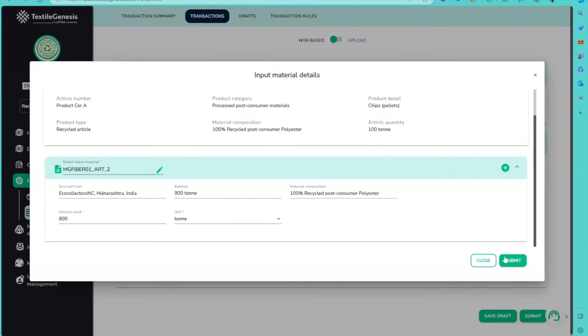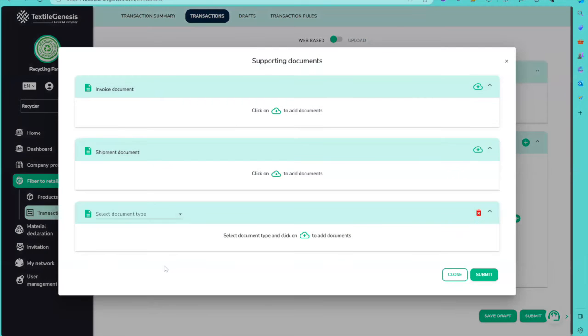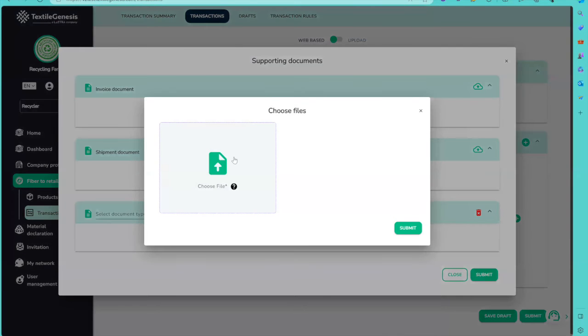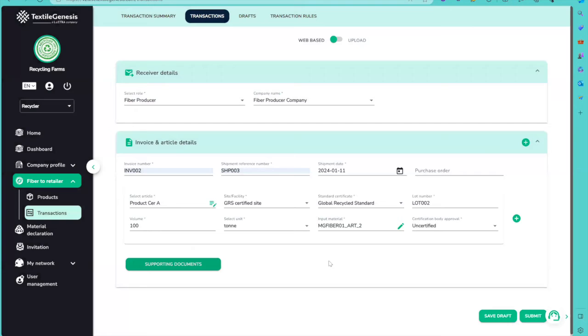Once you click on submit, there are supporting documents, and because this is an eTrackIt certified transaction, the supporting documents are mandatory. So invoice documents, shipment documents, they are mandatory, and the other purchase order document, certificate of origin, these are not mandatory. So this way, this is how the transaction module would look like, and the same thing you can do for the upload method as well.